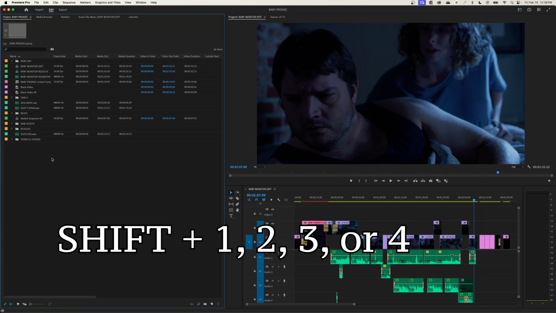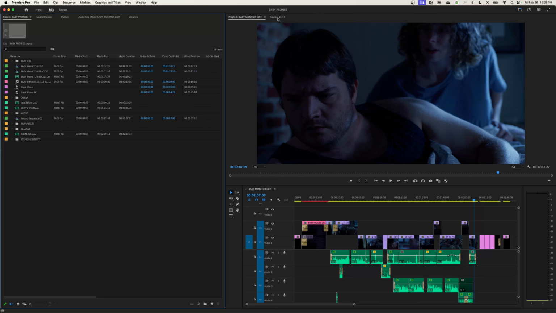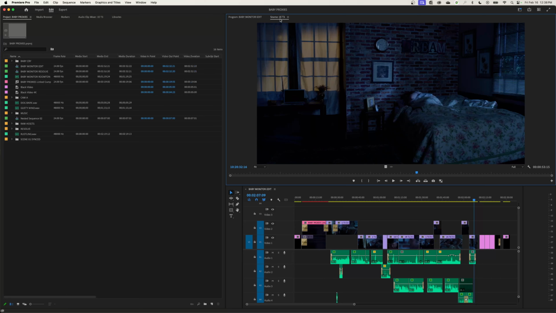Now, if I hit shift 1, 2, 3, 4, it will jump through my four main workspaces, but now it is sharing the same space up here for my source monitor and for my program monitor. So if I hit shift 1, it jumps to my project window. Shift 2 will jump to my source window. Once again, it's shared with my program window. You can go up here and click on either one of these. If I jump to shift 3, it jumps to my timeline.